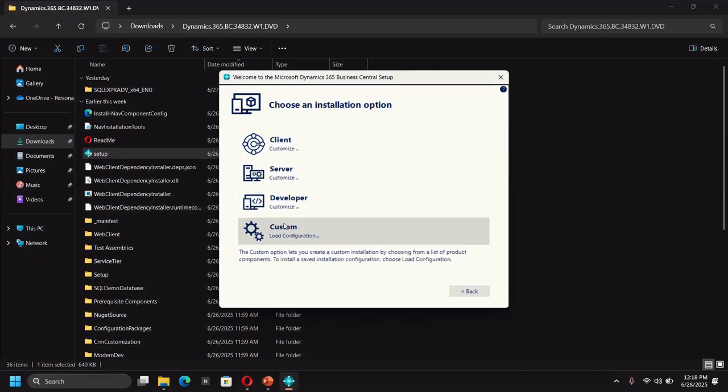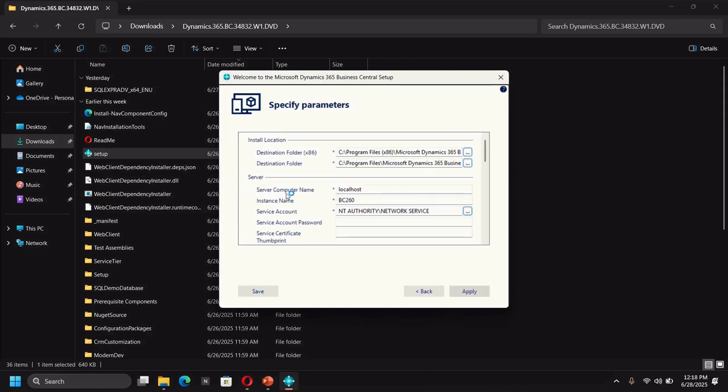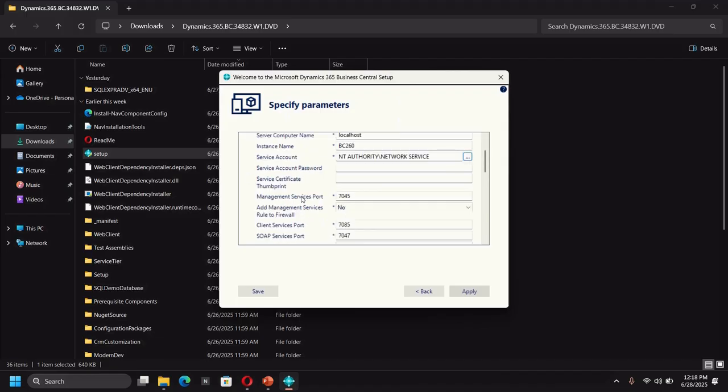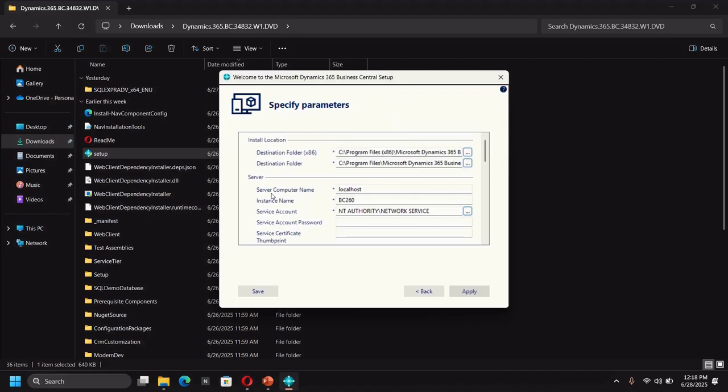If I come to the custom, this is where I can create a custom installation by choosing from a list of product components. So I'm going to click on the developer, and the first thing that you notice here is the installation locations. These are the locations where I can install this particular application. And as for the server, I have the server computer name, the instance name, and other stuff.